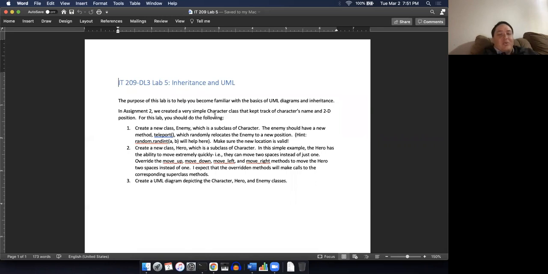So we're going to create a subclass. We're going to create a new class called enemy, which is a subclass of character. You remember we just went over how you create a subclass. And we're going to define a brand new method for this subclass called teleport, which will randomly relocate the enemy to a new position. I give you a little hint: you can use the random.randint function to randomly move the guy to a new spot.